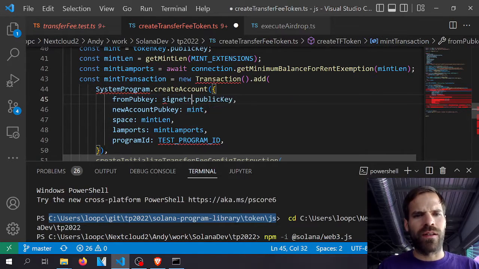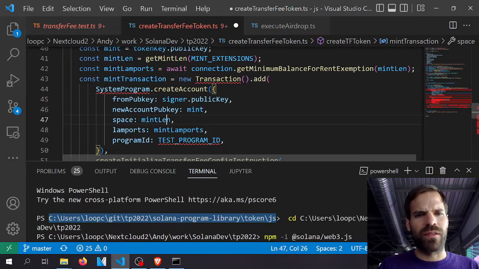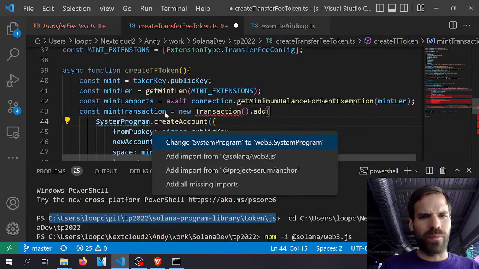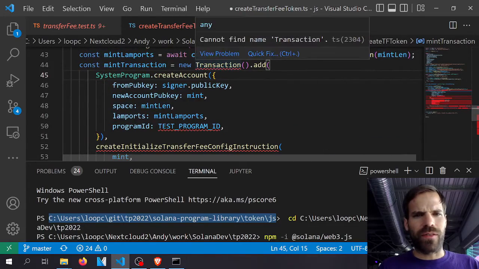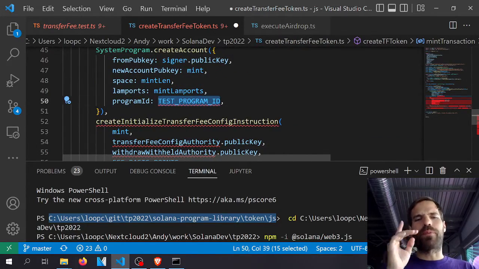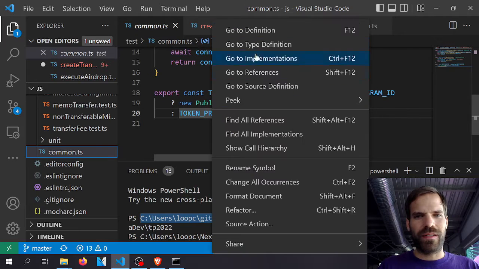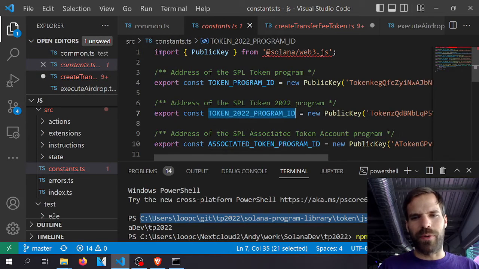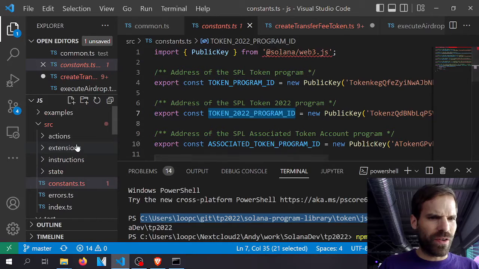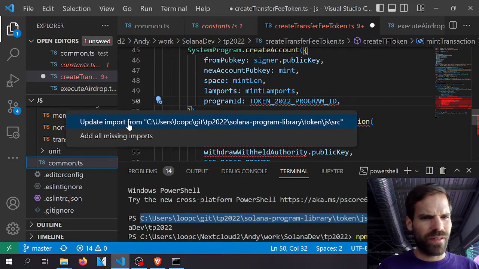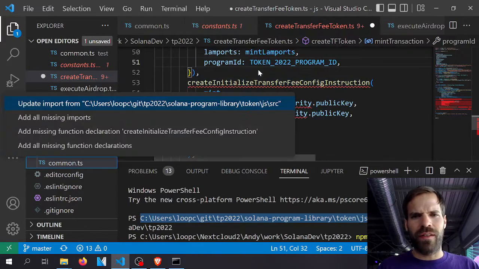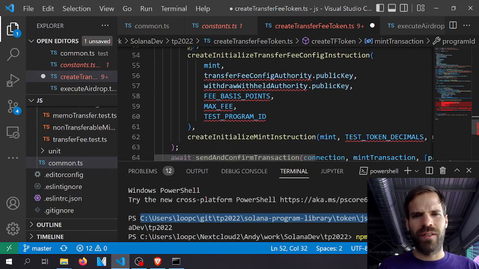Then the signer, I called it, public key. Import that from Solana Web3, please. Thank you. Add a transaction as well. Okay, now my program, I will use this program. So that's in constants. Yeah. Then this thing is also in here.